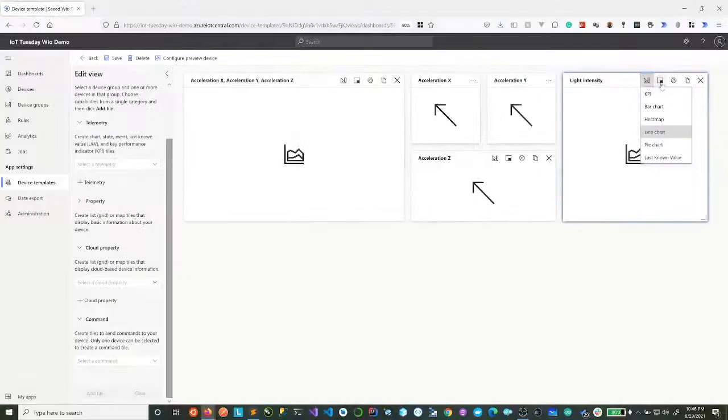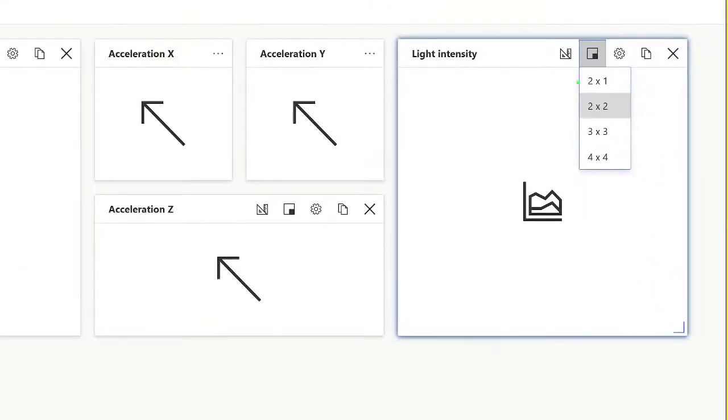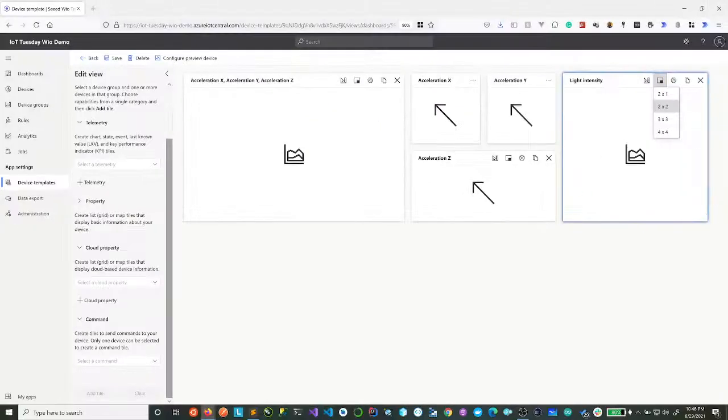Then also here, I can select the size, whether I want it 2 by 2, 3 by 3, 4 by 4, or 2 by 1. I can also select that from there, right? So let's do the same thing for the buttons.